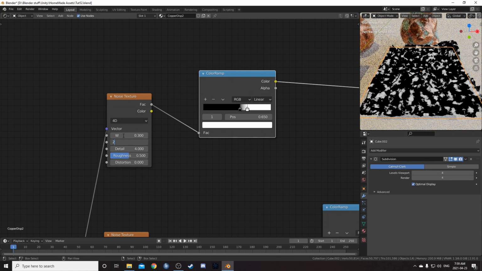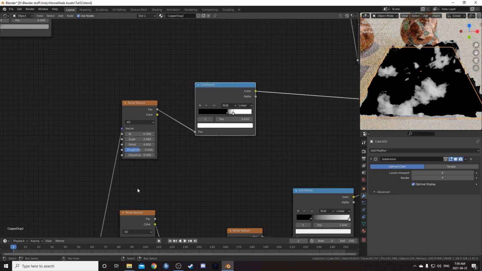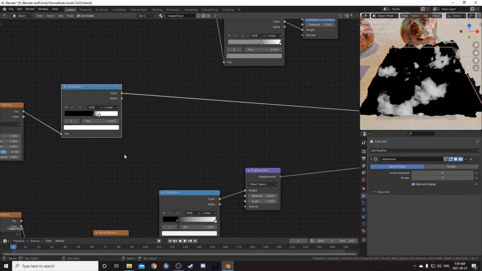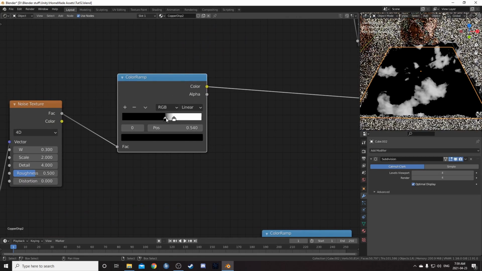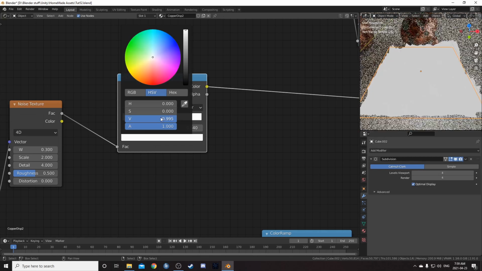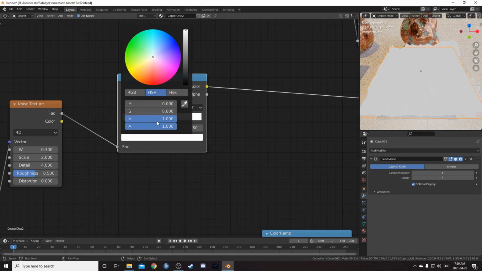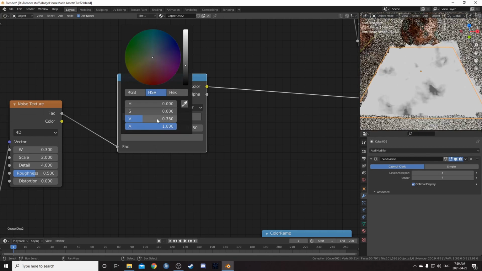I'm going to change the scale to 2. And I'm going to change the detail to 4. I guess it already is at 4. So I'm just going to leave it as is. That's great. I'm also going to change these values on the color ramp. This black, I'm going to change it to a 0.995 gray. So I'll just enter in 0.995 into that value when I'm on hue saturation value. And this white, I'm going to change this to a 0.35 gray.